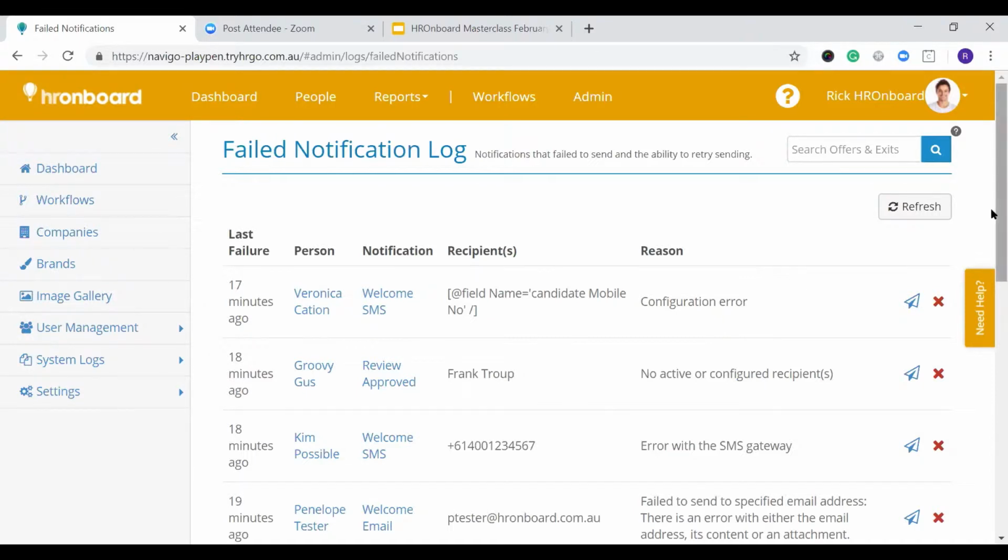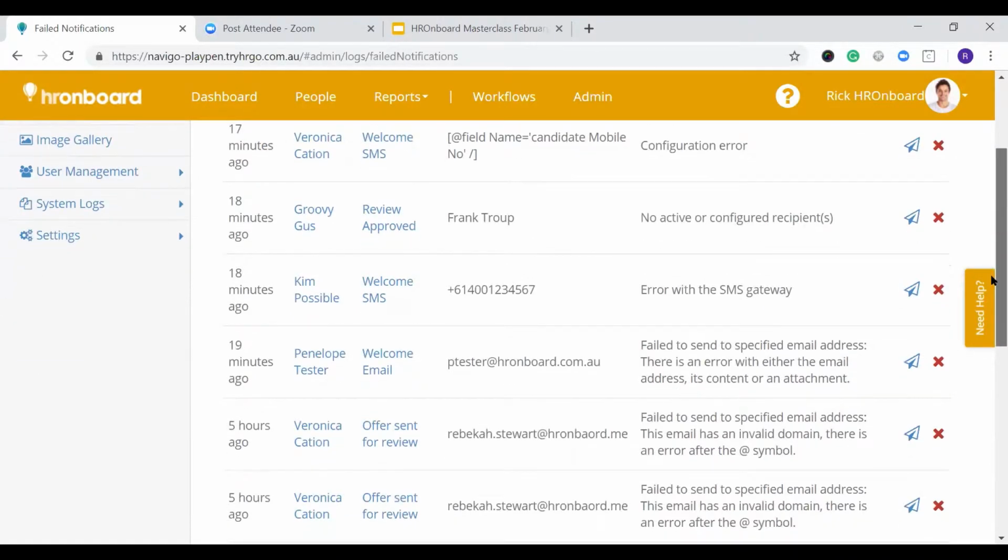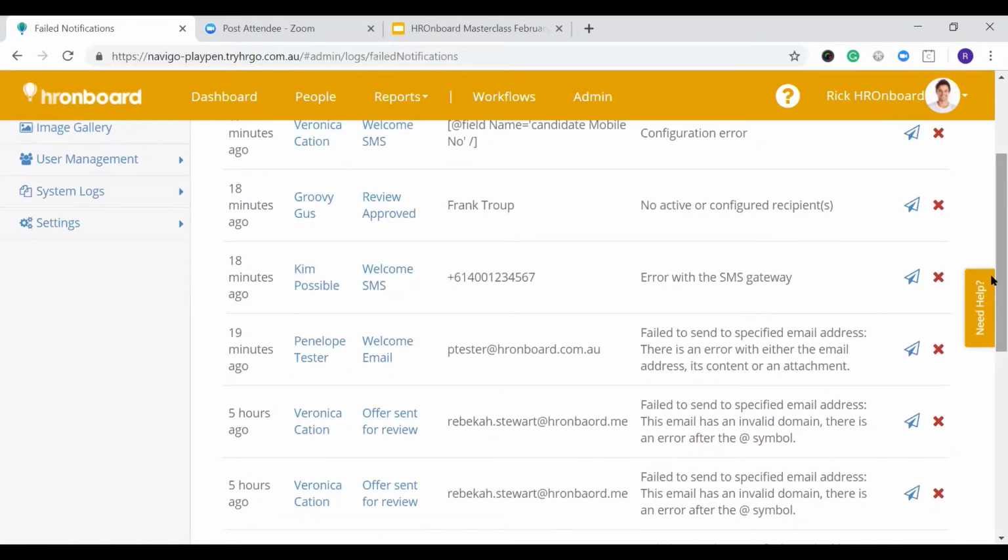So the first one I'm going to go through is the most common one that you're going to come across, where your welcome email sent out, and you can see here in the reason that the failed notification reason is that there's either an error in the email address, its content, or an attachment. So the majority of the time it is actually the email address that's been incorrectly entered for these ones. So you can see here that our p-tester is at hronboard.com.au.